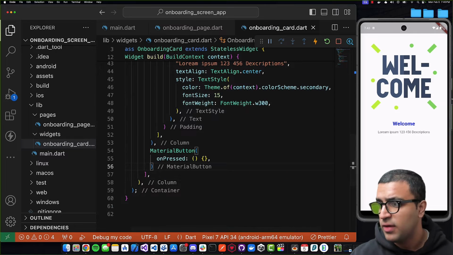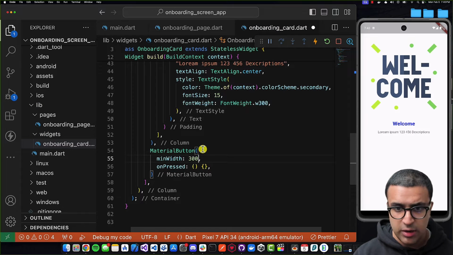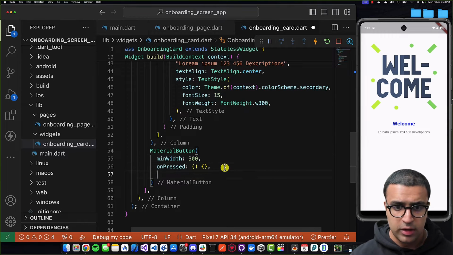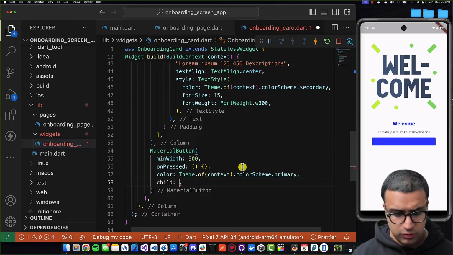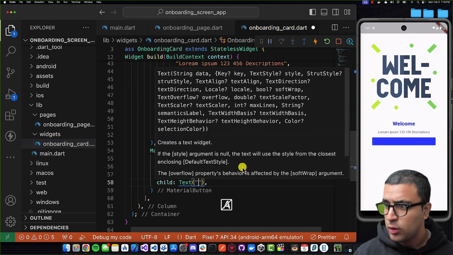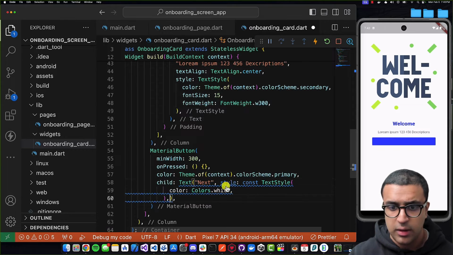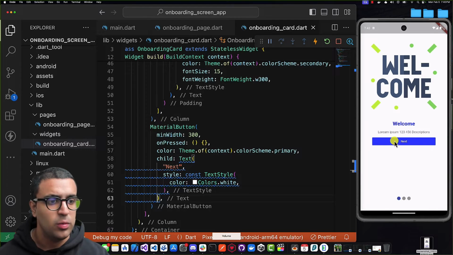Do Command Save, and then I'm going to set the minimum width for this button to be 300, and I'm going to set the color for this button to be the primary color from our color scheme that's derived from our theme. And then finally, I'm going to set the child for this to be a text widget that for now says next. And then I'm going to set the styling for this text to be just white text. And that's pretty much it. That's all we had to do.